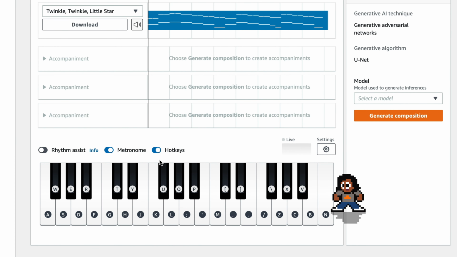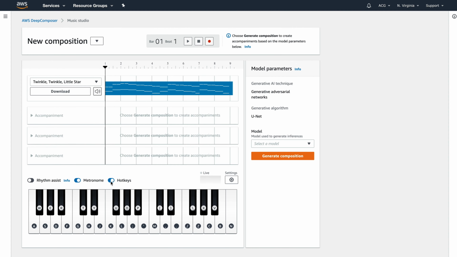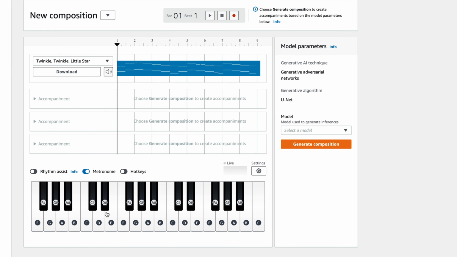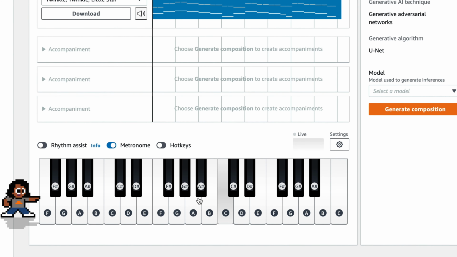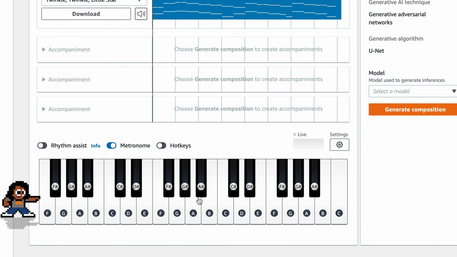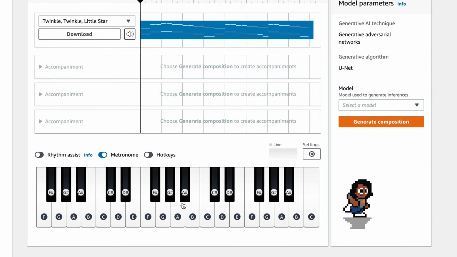So first, I'm going to turn off hotkeys. Hotkeys allow you to control the virtual keyboard using your computer's keyboard. But since I have an AWS DeepComposer device that's already connected to the console, I'm going to turn this off. And now you're able to see the letters that I play. So for example, if I play the C here, you'll see it light up on the virtual keyboard. If I play an F, that will allow you to see the notes that I'm going to play.